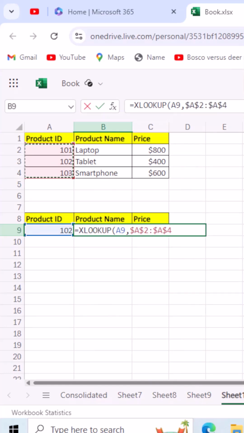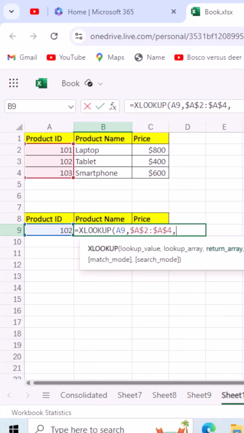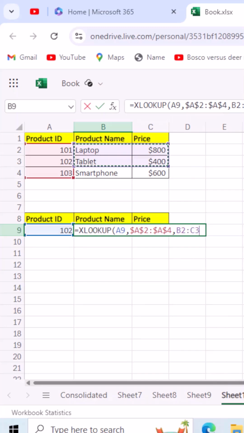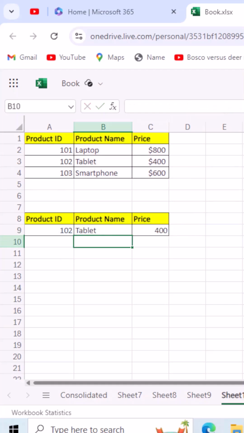Do the F4 function to lock the cells, comma. Return array. What we need to return is product name and the price. That is in the columns B and C. So I'm going to select these two columns and do the F4 function to lock the cells and close the bracket. We hit enter. You can see the product name is tablet and the price is 400.